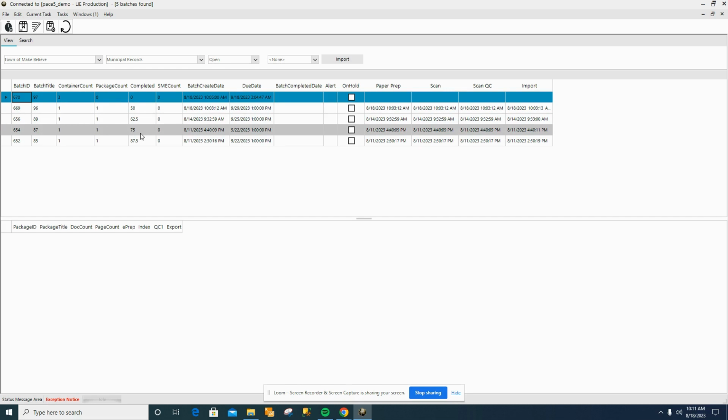Next, we have the SME count column. SME, or S-M-E, stands for Subject Matter Expert. MadWhack has a SME queue where documents are sent to be reviewed by a supervisor. We will talk more about that later. Each task that precedes data entry has its own column and shows the date and time of completion. This particular batch has not gone through the paper prep, scan, scan QC, or import step.